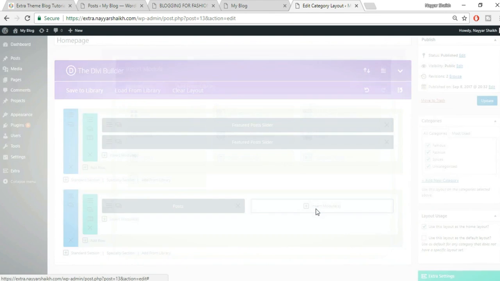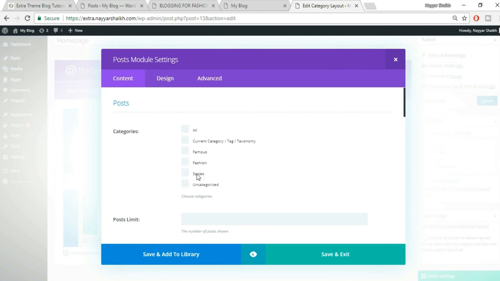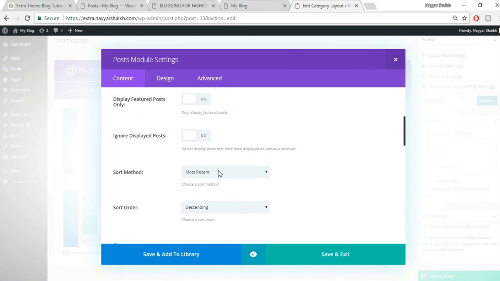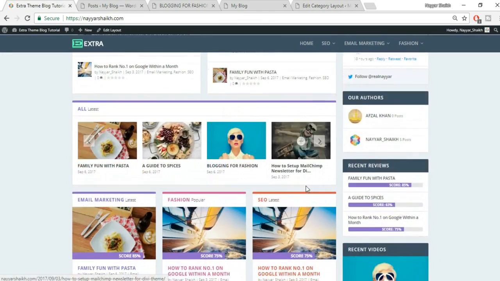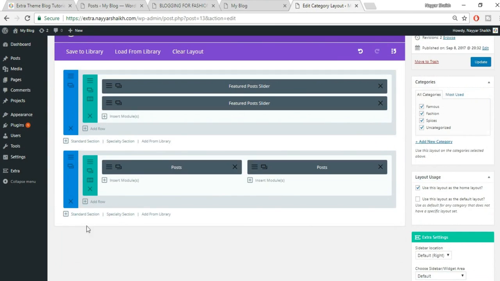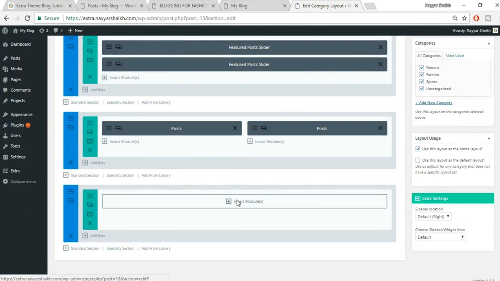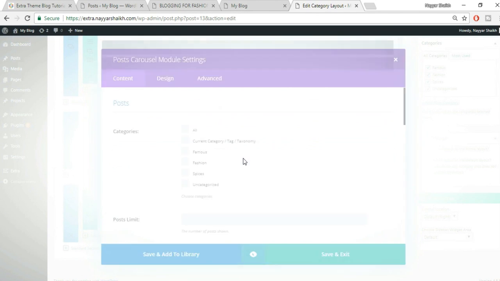Now select this second one, insert module, again posts. Let's select another category, let's select spices, and let's set the sorting order as ascending. Click on save changes. Now let's see what we have after that. After that we have the post carousel. So again click on add standard section, single section, insert module and search for post carousel. This is here, post carousel.